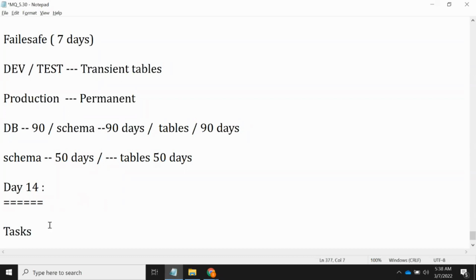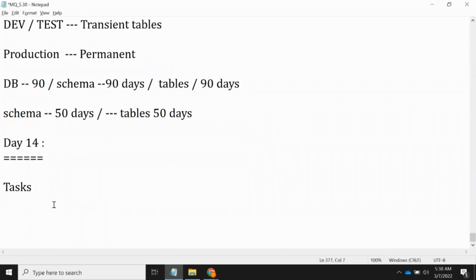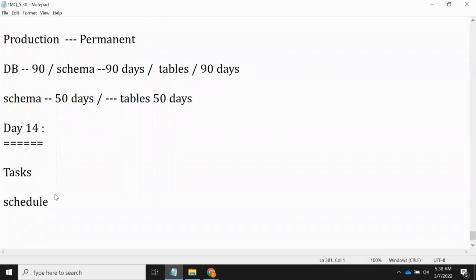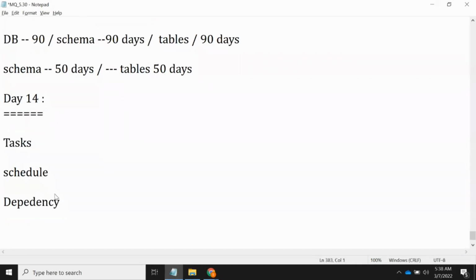Tasks are a combination of two things. One is that we can handle a schedule. Another is that we can handle dependency. These are the two things we can handle in a task.